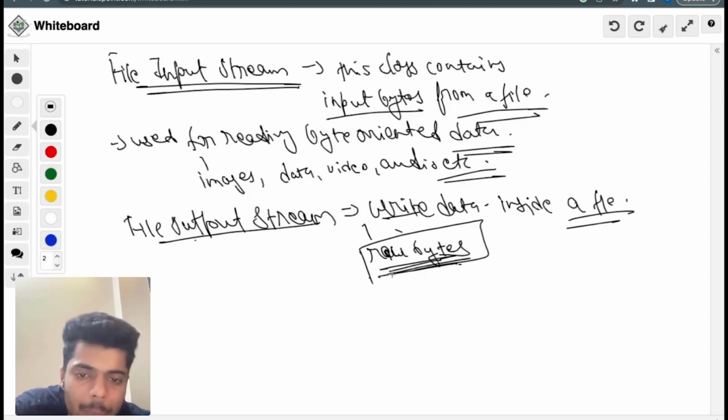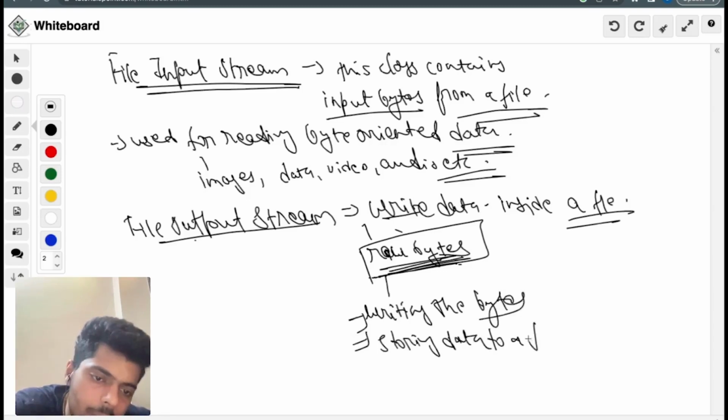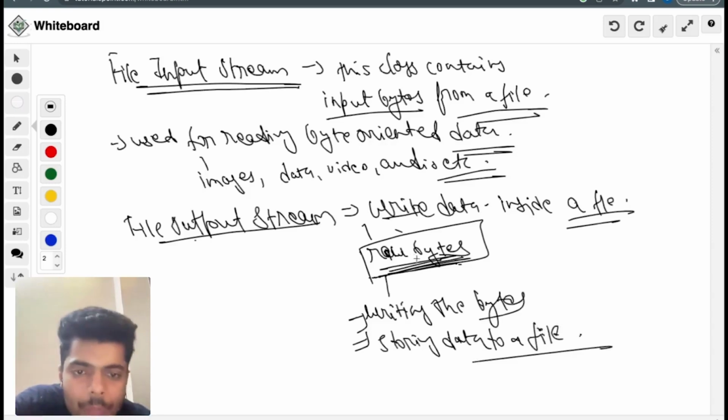So it will be basically used for writing the bytes and storing data to a file. FileOutputStream is basically helping us out for writing the raw bytes data to a file or storing the data to the file. Now, how is it useful?